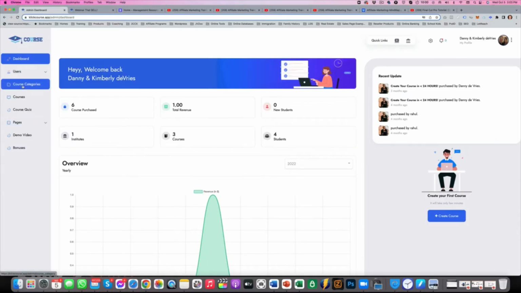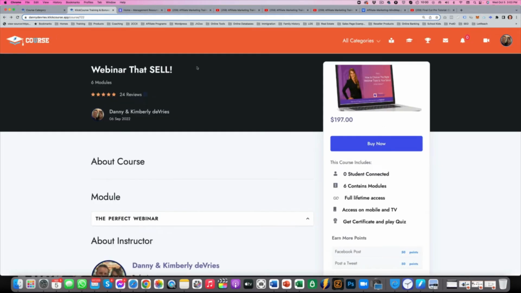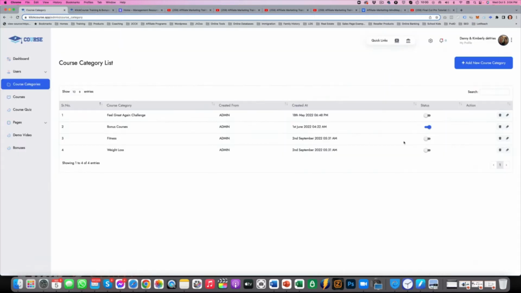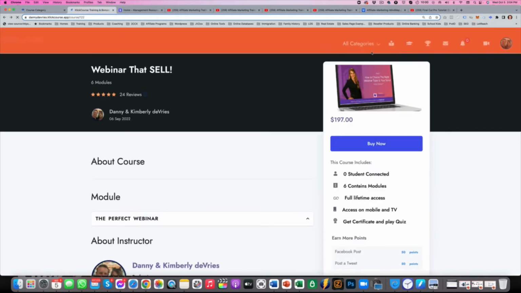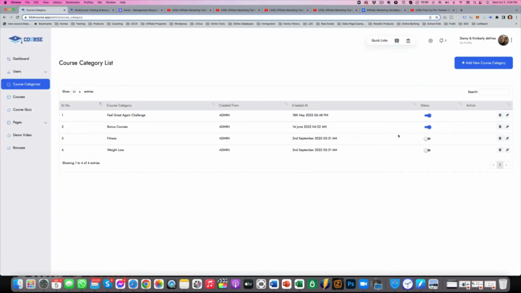In the dashboard you will see here course categories. If you click on that, you can create as many course categories as you want. Now I've created more, but this one is just the only active. So how does this appear on the student side? You can see here all categories. These categories will be shown here. At this moment only the bonus courses category is active. If I would just add another one, and I will refresh this, you will see here that this category would be added. Okay, so that's pretty simple.